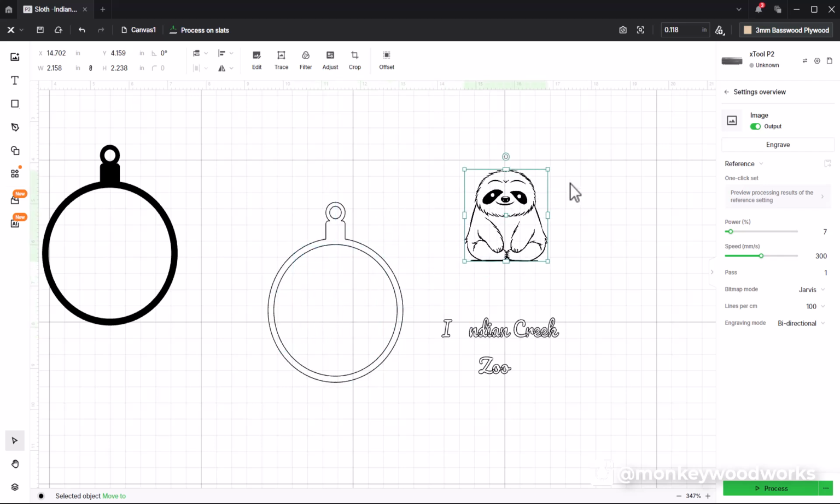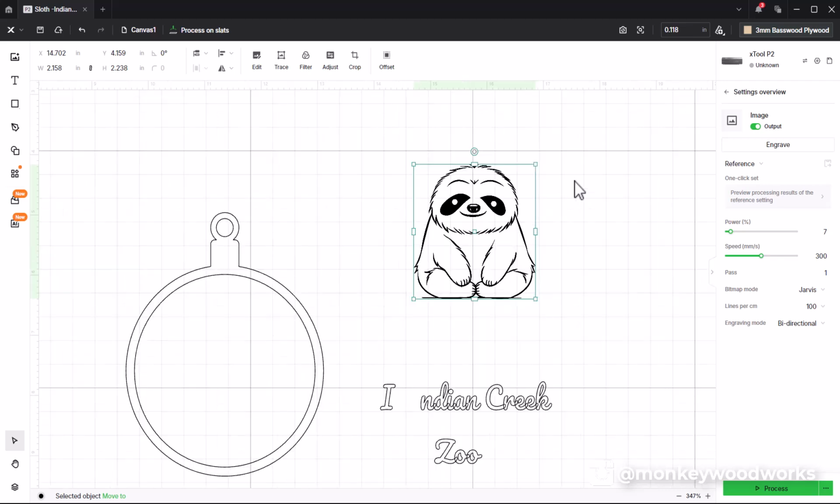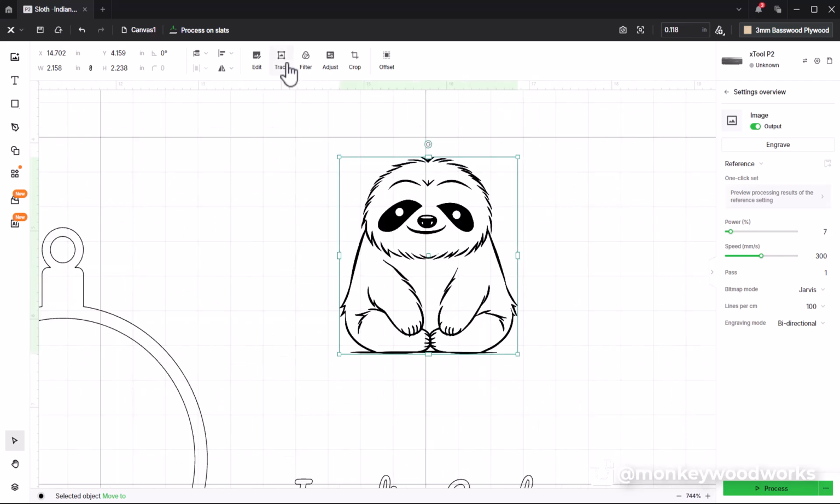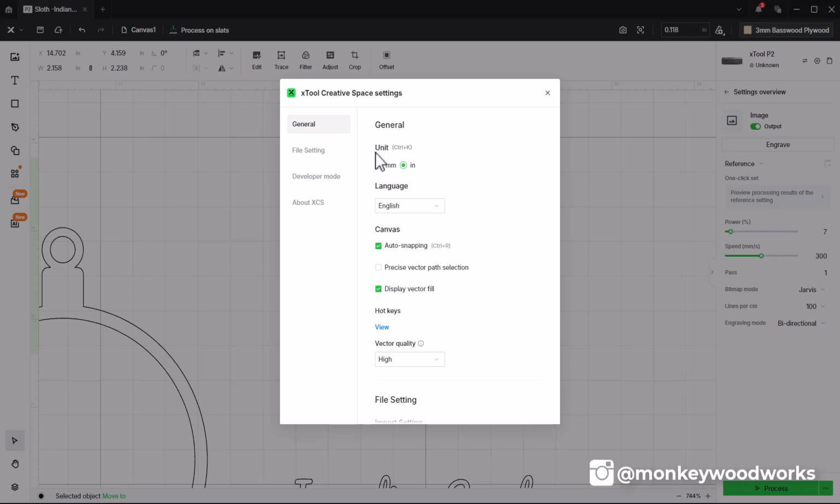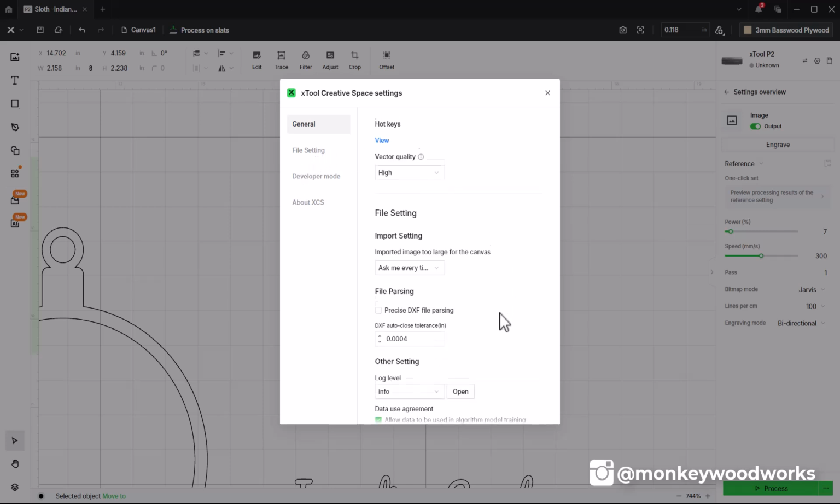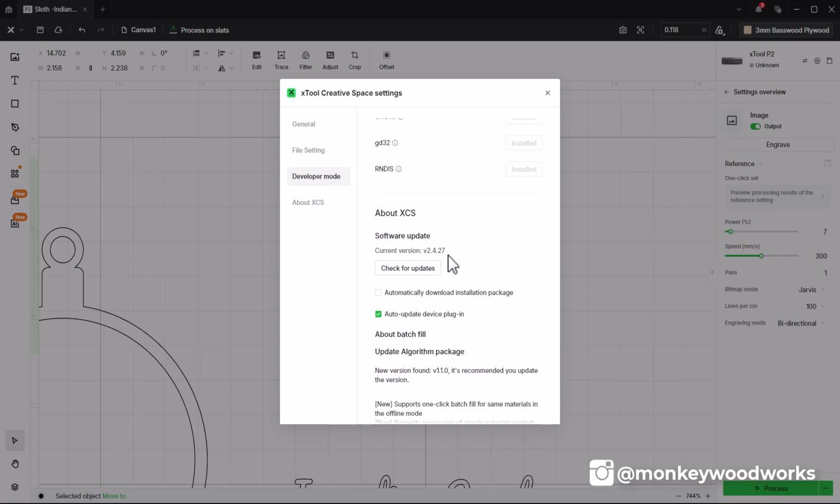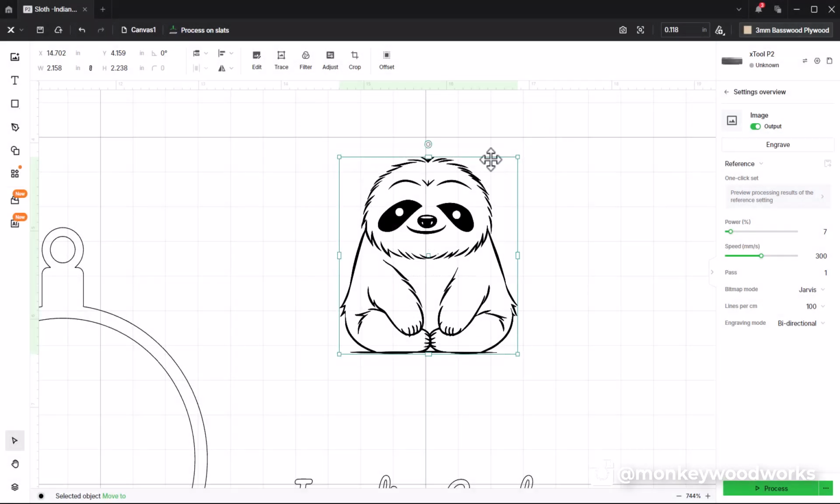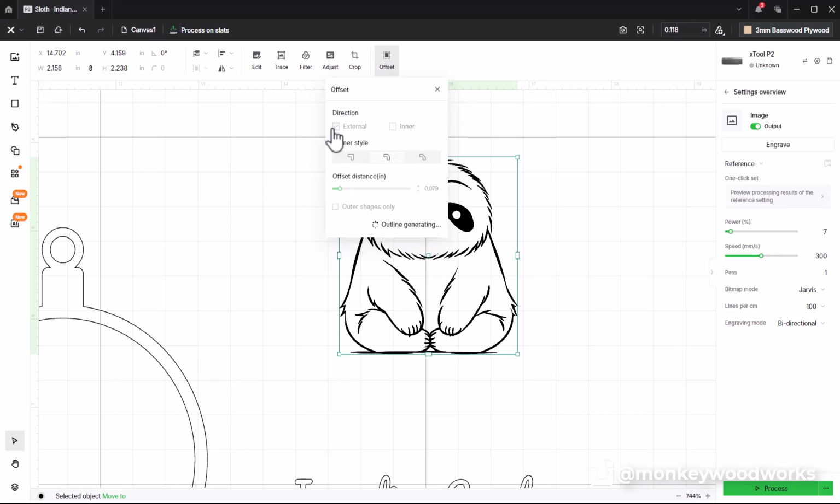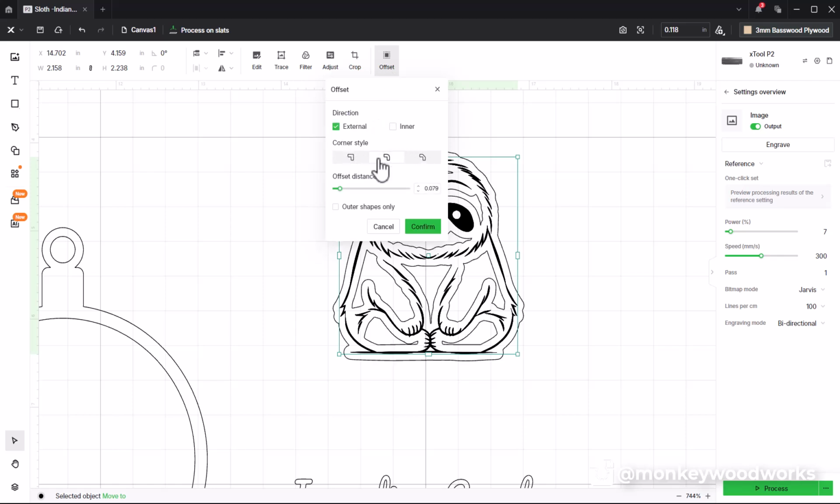So what I'm going to do, zooming in, holding down control and the mouse wheel, I'm going to offset. Let's see what version I'm in, just so everybody's aware of that. I'm in version 2427. All right, so let me click offset and I'm going to pick my corner style, the offset distance, etc. So I'm just going to hit confirm.